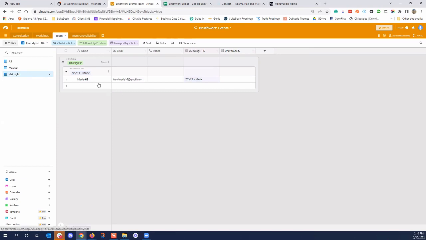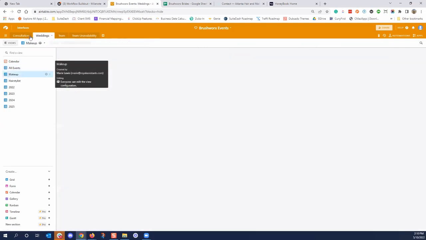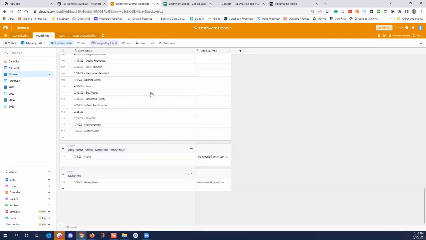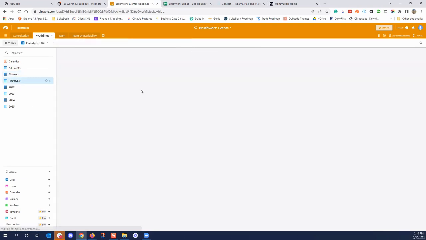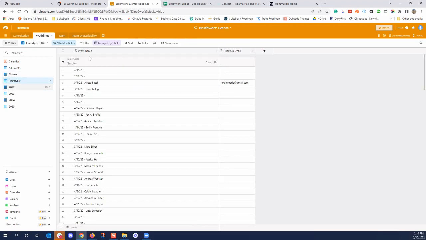And then over at the wedding section, if you wanted to see which ones have a designated makeup artist, then you can see exactly which person is on this makeup layout. Who are all the makeup artists, which weddings have a makeup artist, which weddings don't have a makeup artist. Same thing with hairstylists. Which wedding has a hairstylist, which weddings don't have a hairstylist. And then this goes by year.